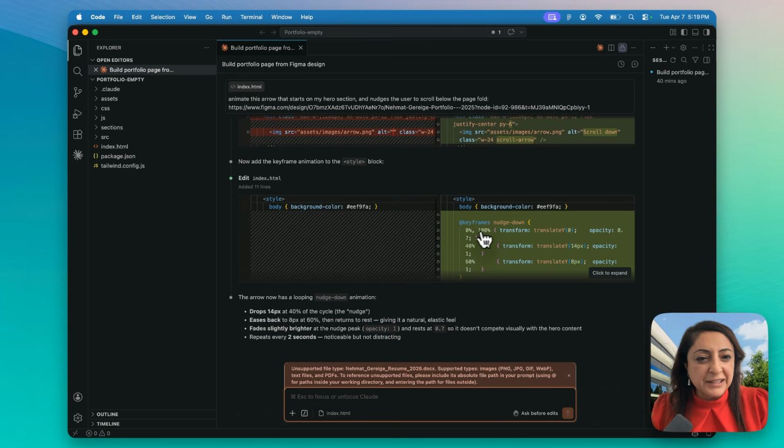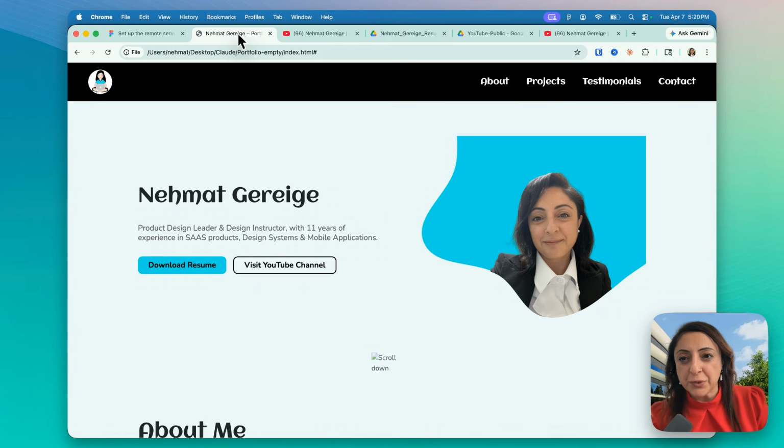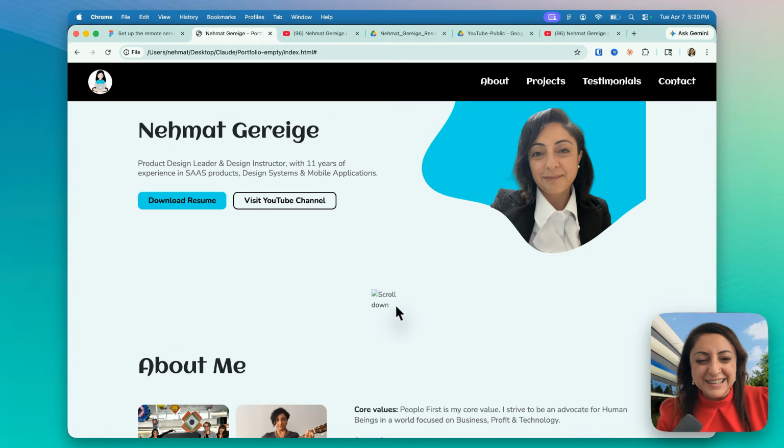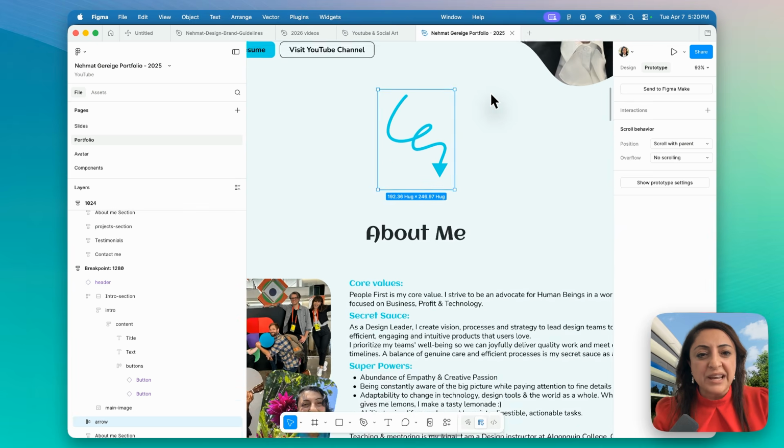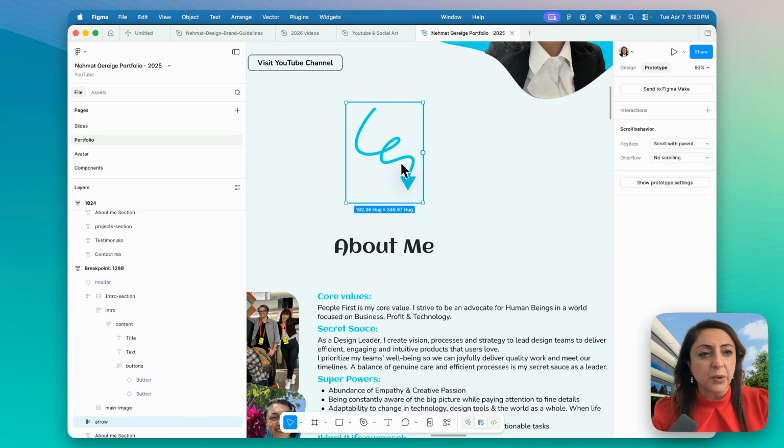And you can see here it created a CSS transition to transform the arrow to create this nudge effect. I will refresh with Command R. I can see something moving, but for some reason my arrow is not working. So now I have an idea. Maybe what I can do is make this arrow an SVG that Claude can work with.